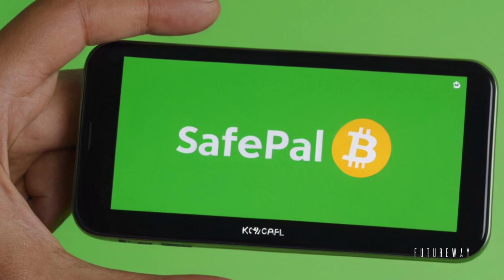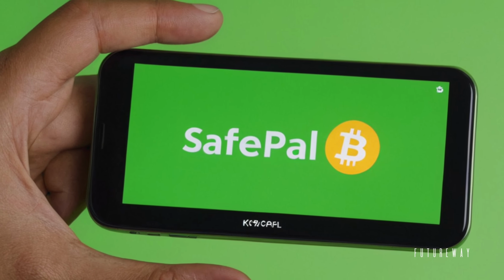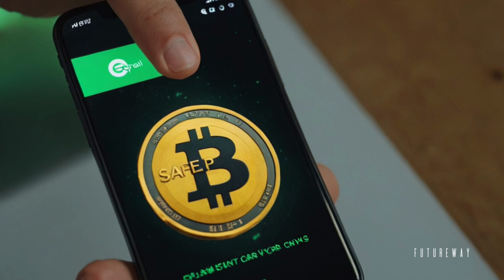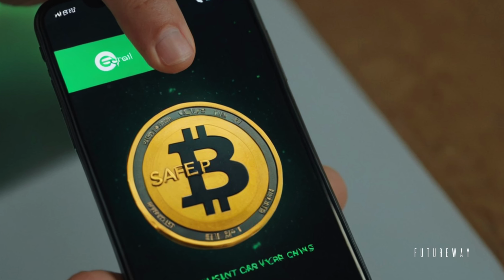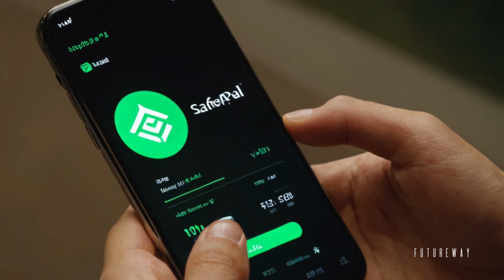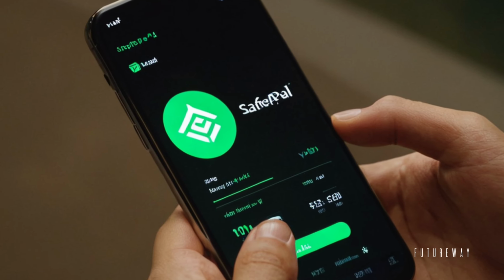How to transfer USDT from SafePal to Binance. Step-by-step guide 2025. Need to move your USDT from SafePal to Binance? This complete 2025 step-by-step guide walks you through the exact process, including network selection, BEP20, ERC20, TRC20, gas fee tips, and wallet safety across platforms.